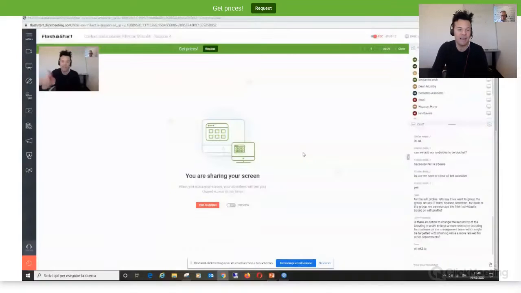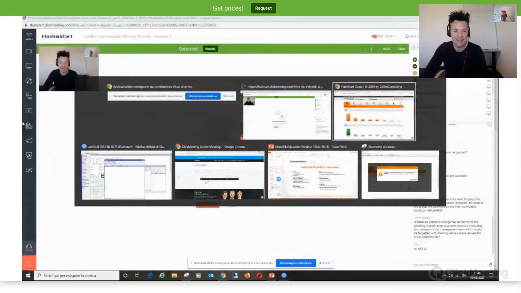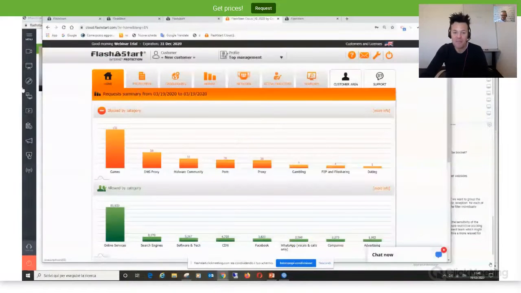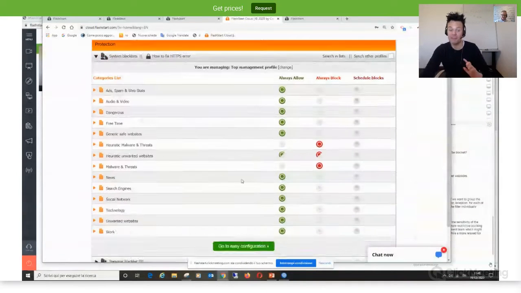Is there an option to change the sensitivity of the blocking, in order to make a more restrictive blocking for malware on the management team, which might be targeted with phishing, with a more relaxed one on other departments? Yes. Great question. Okay, let me share again. I am jumping like a kangaroo to different parts. Okay, so protection, both for content and malware.